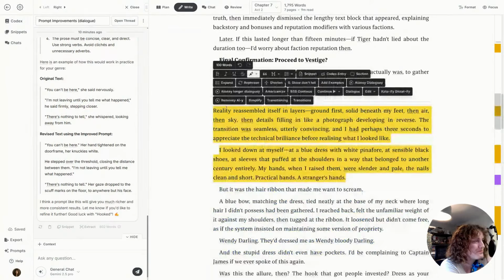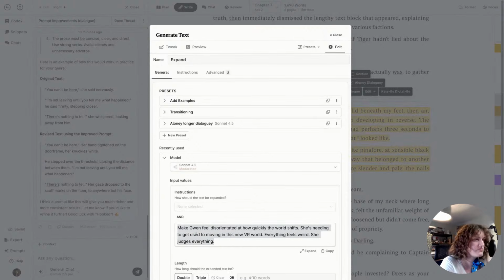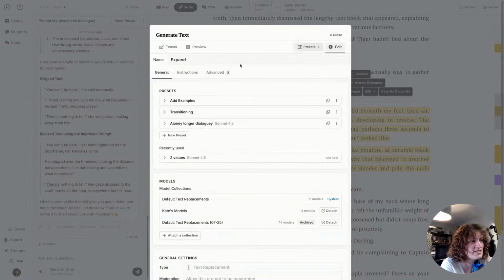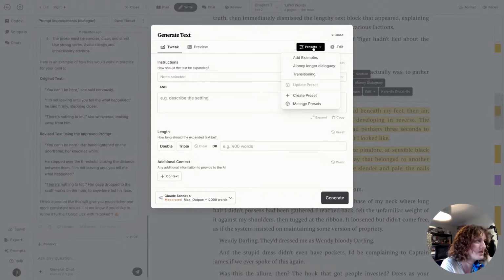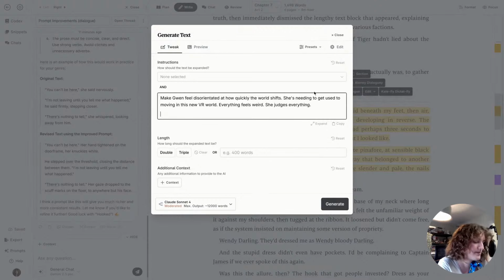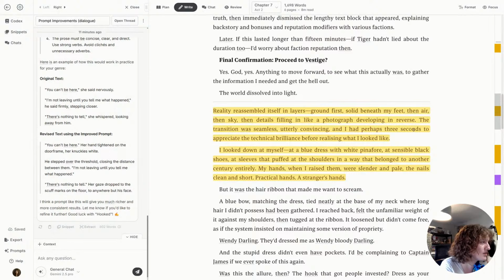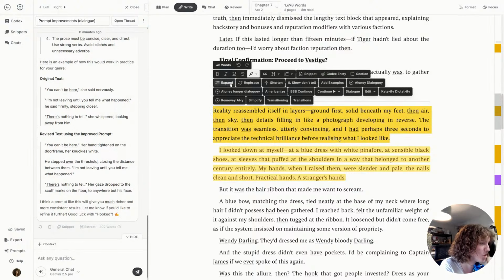Okay, so I'm looking at this and I'm going to change this. What I did here was I was in the tweak. If I go into edit, it shows recently used values as well. So I can go into that and copy that. I'm going to say then, add in new actions amongst her reorientation. I'm actually going to copy that. I'm just going to select this paragraph.